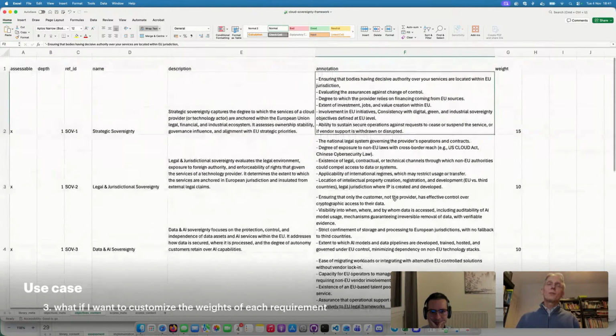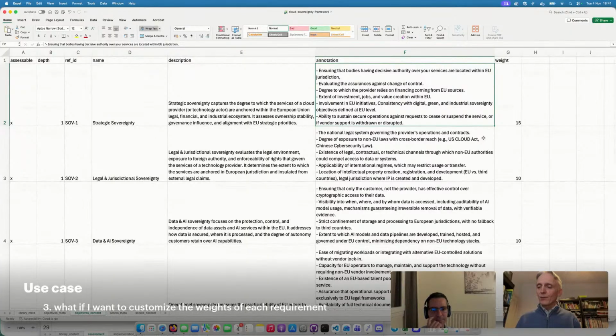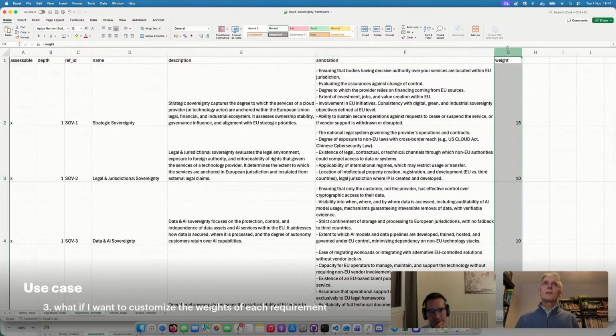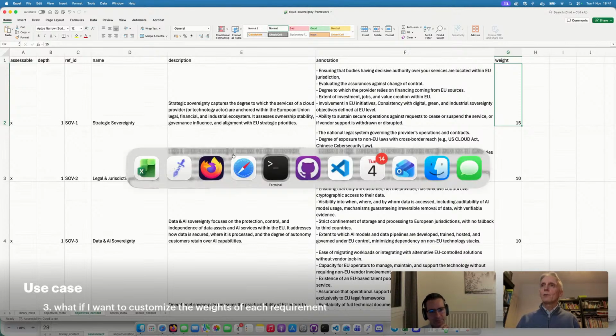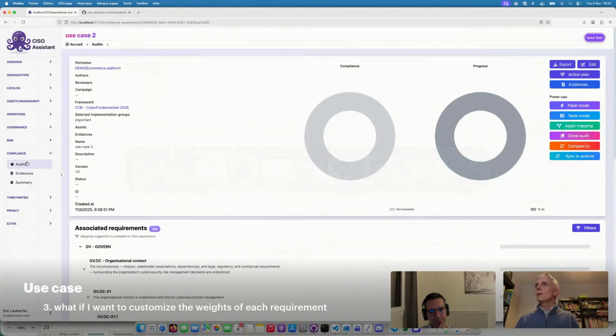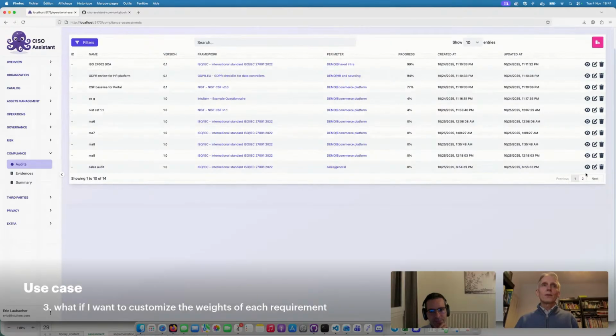With the previous version of CISO Assistant, this was not possible. The weight was 1 for everybody. So now you can add the weight column in your table, in the content of the framework, and these values will be used to make a weighted average of the score. So when you calculate the score, if we go back to our first example.